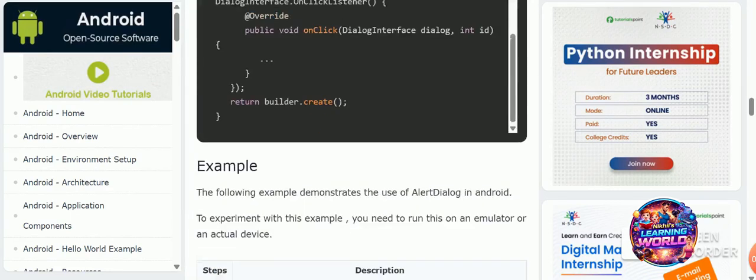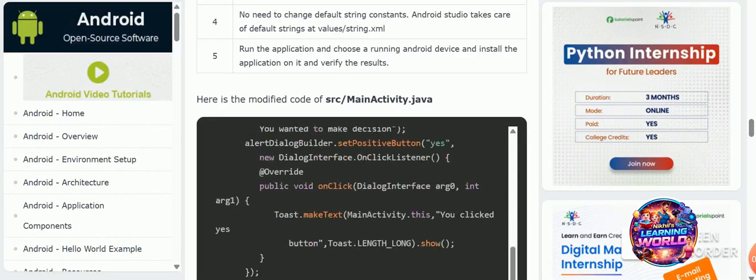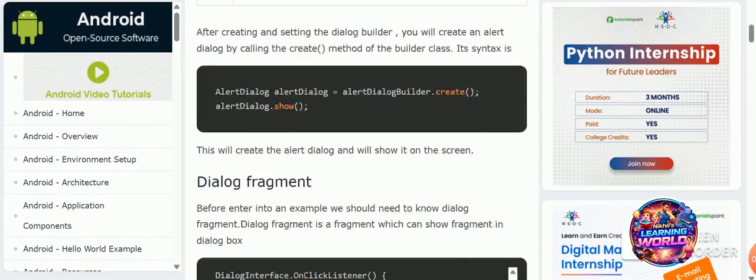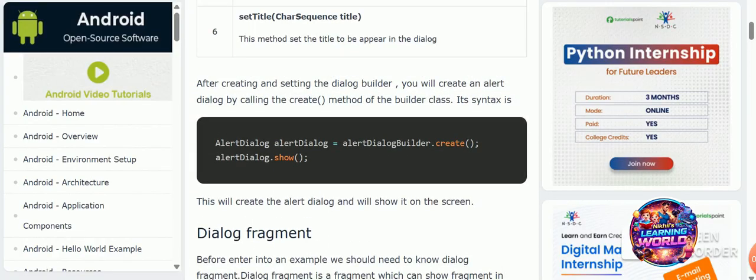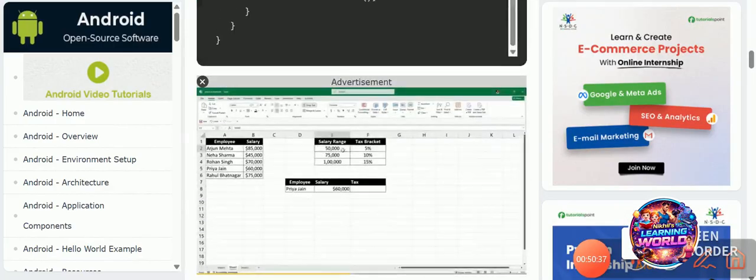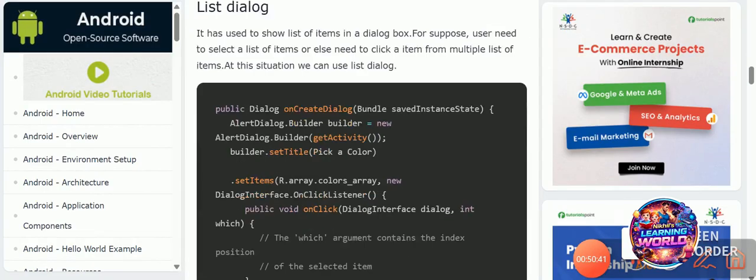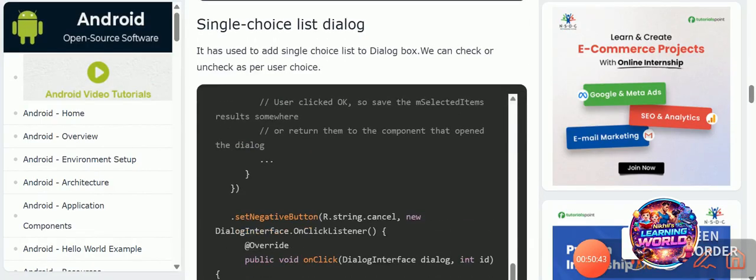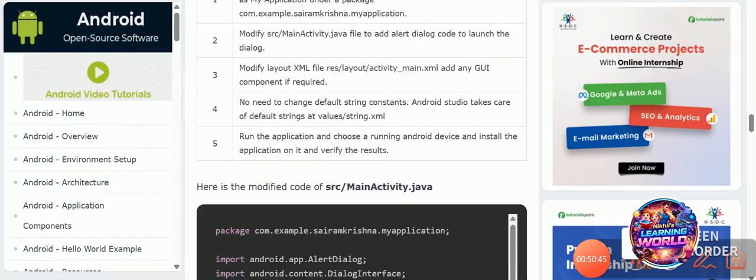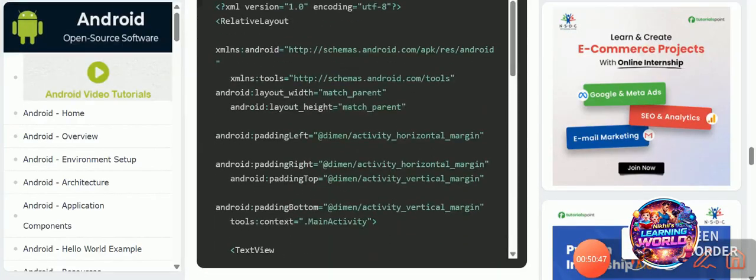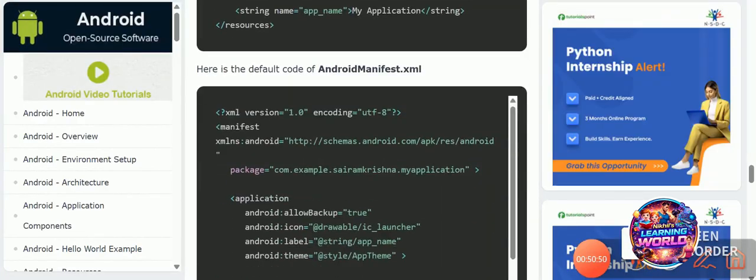You can see here, this is an example of a dialog. How can we create a dialog in Android applications, like, are you sure you want to make this decision, yes, no? This type of dialog you can create. It may be an alert dialog, it may be getting some input, or some operations dialog, right? These are the different types of alert dialogs in Android.